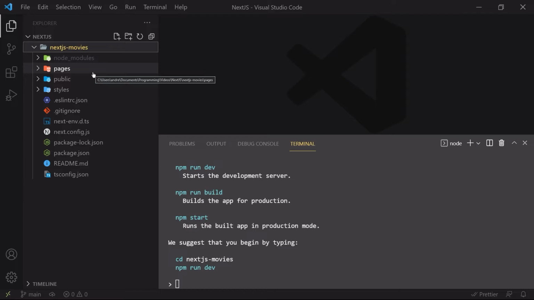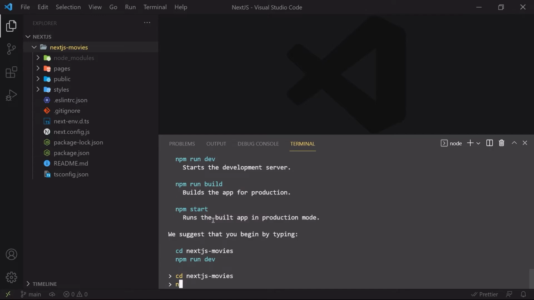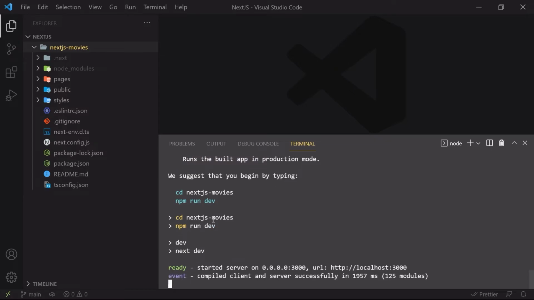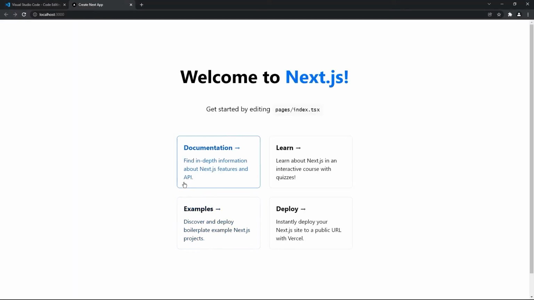Now that the files have been created, type in the following commands to run the project locally: cd nextjs-movies, and then npm run dev. To view the project, go to localhost:3000 or press Ctrl-click on the URL that appears in the command prompt. If everything went as expected, we should see the base NextJS project running. All of the content on the page was automatically created when we ran the scripts, and it can be edited.